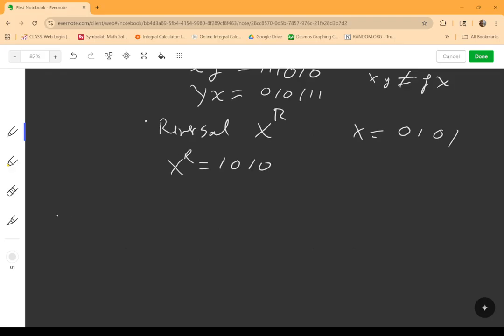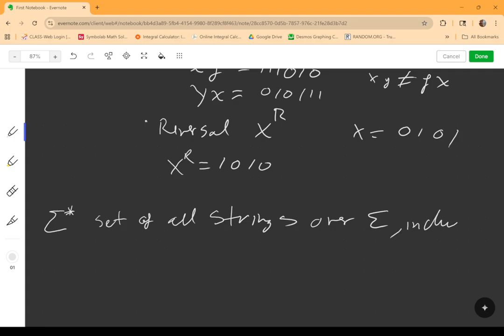Now, we define this set, sigma star, as the set of all strings over the alphabet sigma, and this includes epsilon.